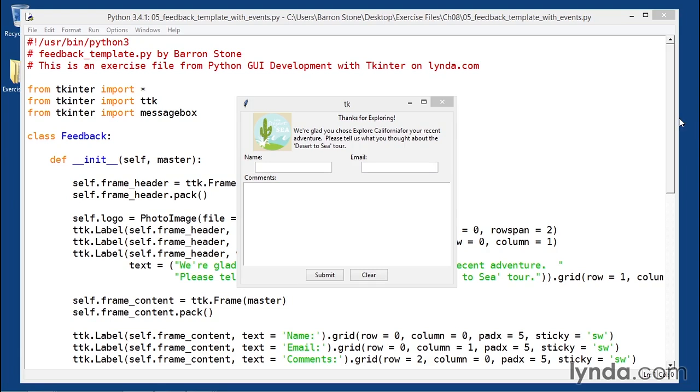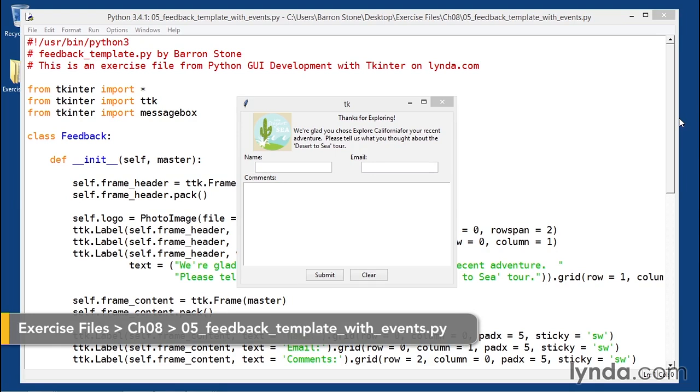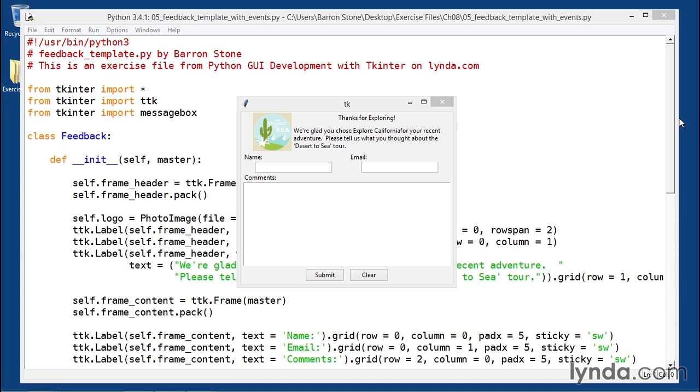At this point, my feedback form is built and fully functional, but it still doesn't look that good. The default gray background is kind of drab, and the fonts in the text and entry fields are different. The final step in building my feedback form GUI is to modify its style and appearance to give it a unique professional look.